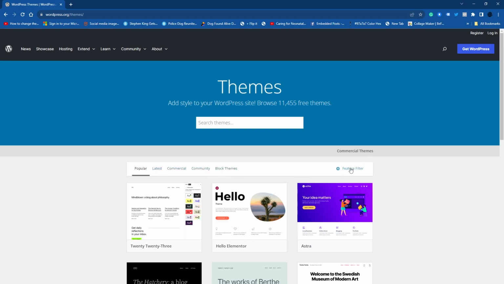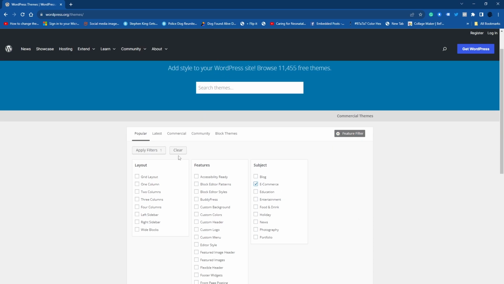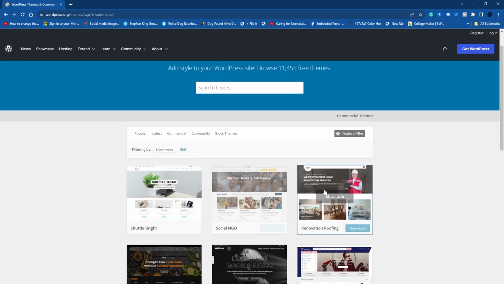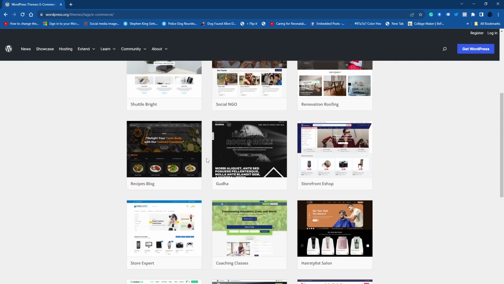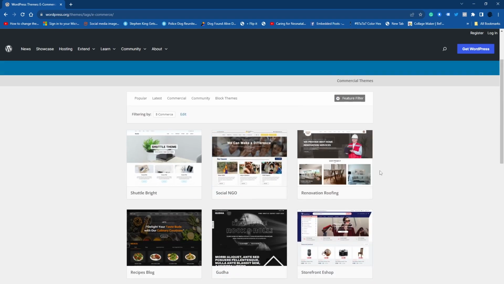So we're going to go to the feature filter here, and we're going to click on e-commerce. Then we're going to apply the filter, and then we're going to arrive here. So there are thousands of themes here. These are all the e-commerce themes. This can go on forever.